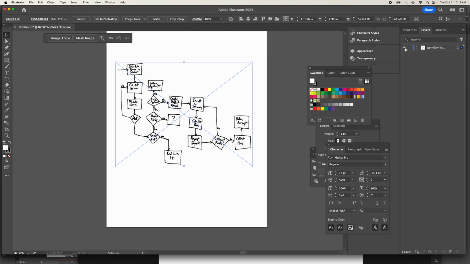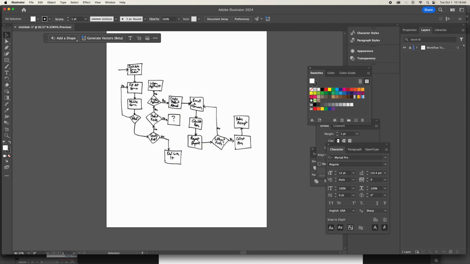So right in between the eye and the layer, the space right here, I'm going to click that once, and that's going to lock the layer. And look, now I have a pencil, I can't do anything with that.